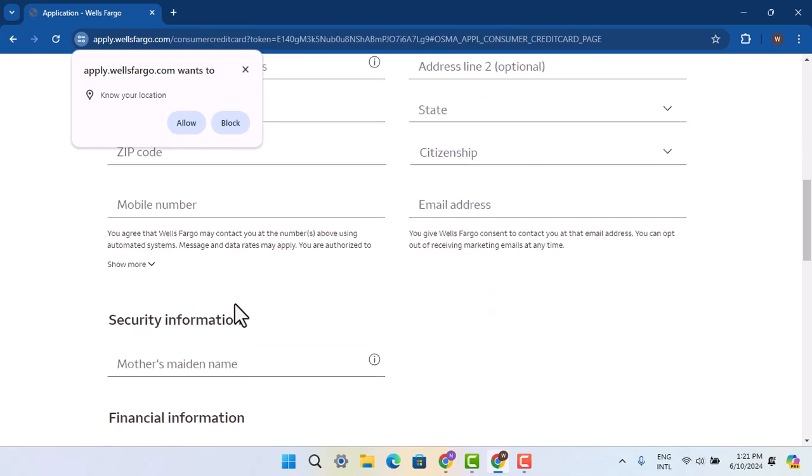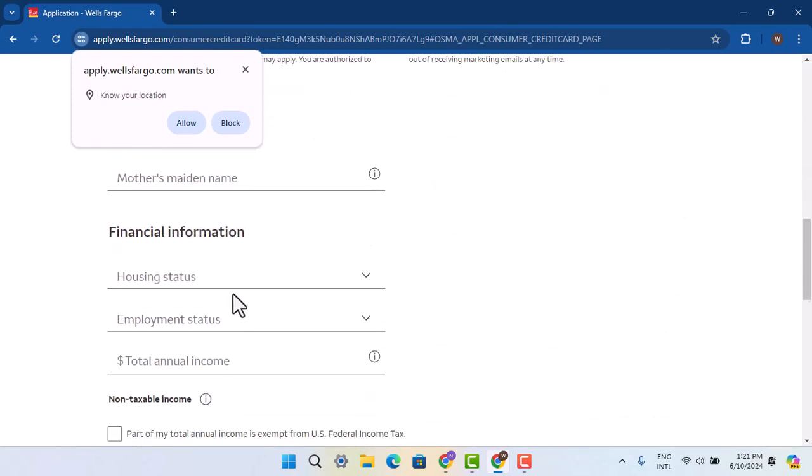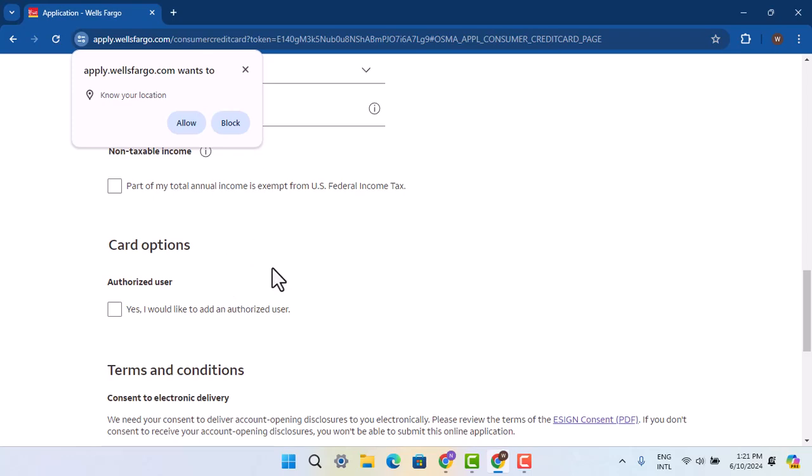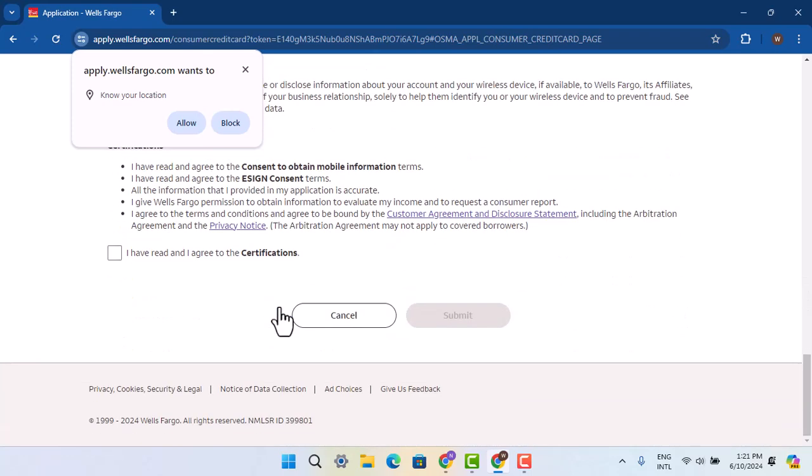your contact details, your security information, your financial information, and then your card options, all of these. Mark the terms and conditions and click the submit button. And when you have provided the following information, or if you have applied the correct information, then you'll have successfully applied for the Wells Fargo credit card.